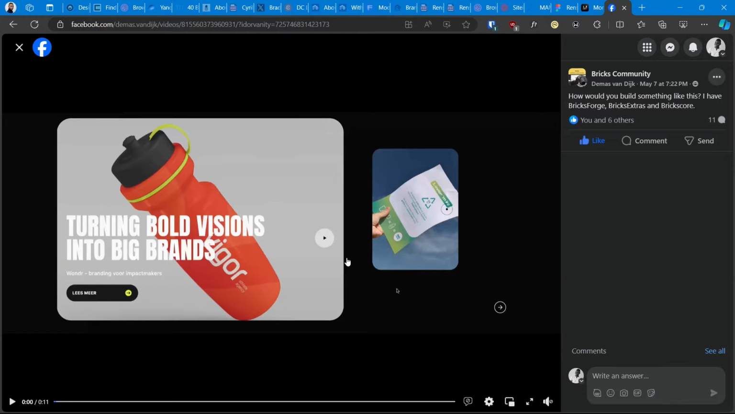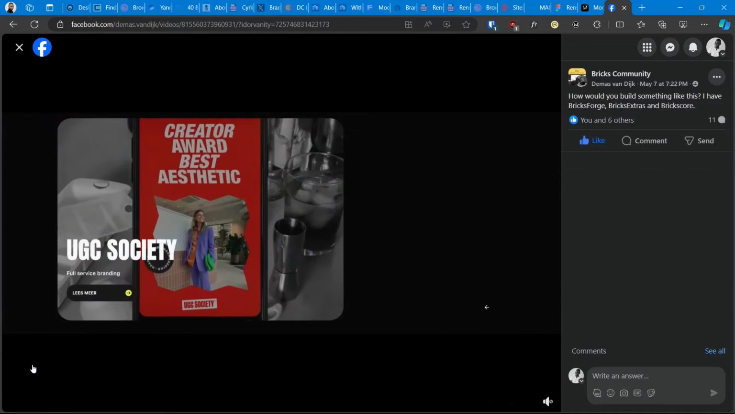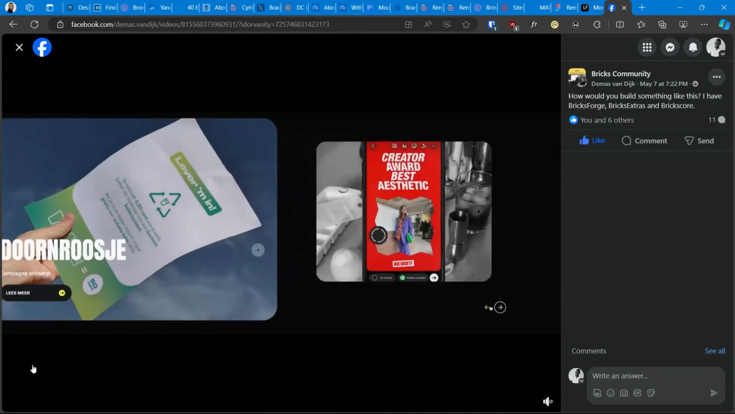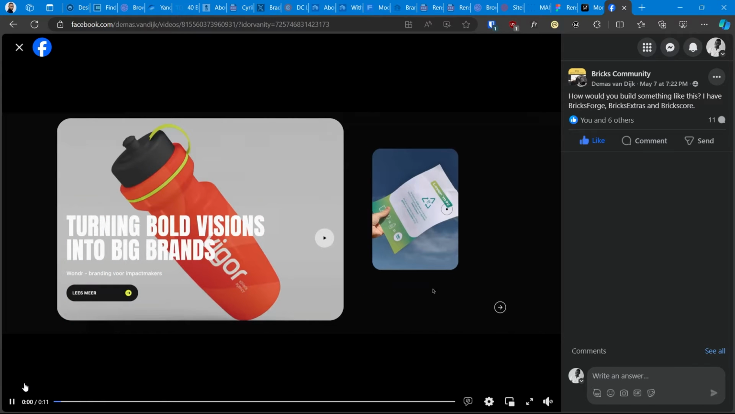Hi there. In this video, I'll be showing you how to create this fancy slider in Bricks Builder. We'll be using nothing more than the nested slider element, which already comes with Bricks, so no extra plugins are needed to achieve these results.